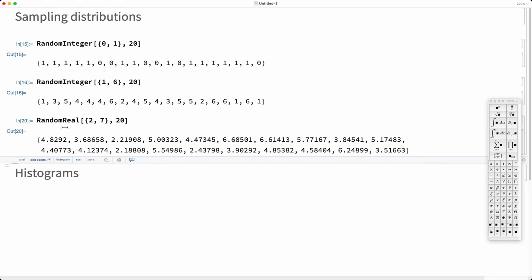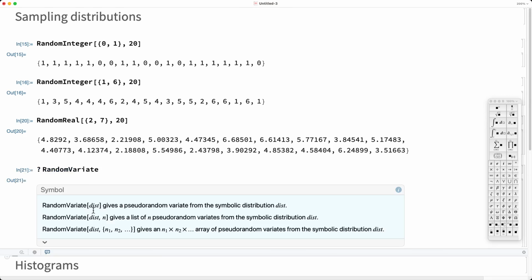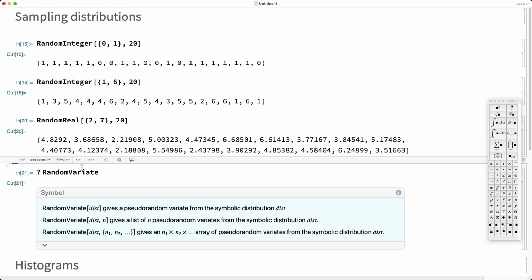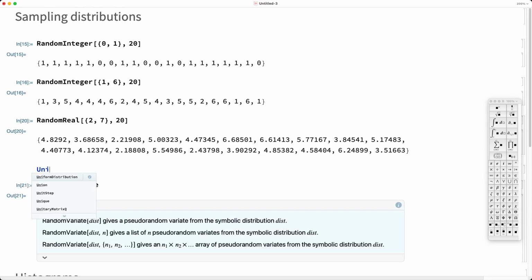Now, let's suppose I want to sample from another distribution. Mathematica has a way to do that by default, and that's the random variate command. So we can ask for instructions here by putting a question mark. So we see that we have to specify the distribution and how many samples we want. Let us recall from a previous video, we constructed the uniform distribution. Let's suppose I want to sample this distribution from 2 to 7. I can specify 2 and 7 here.